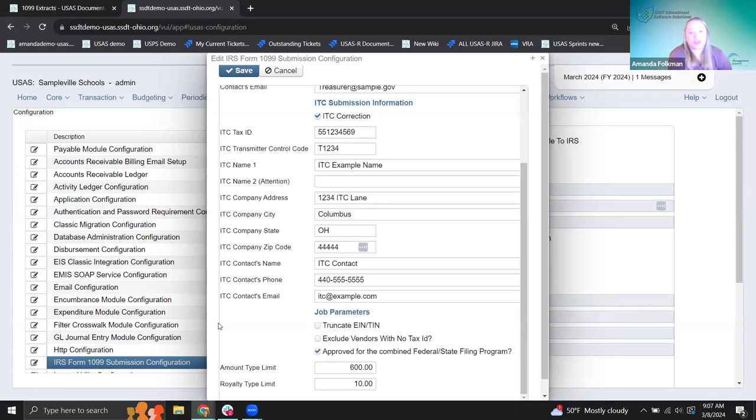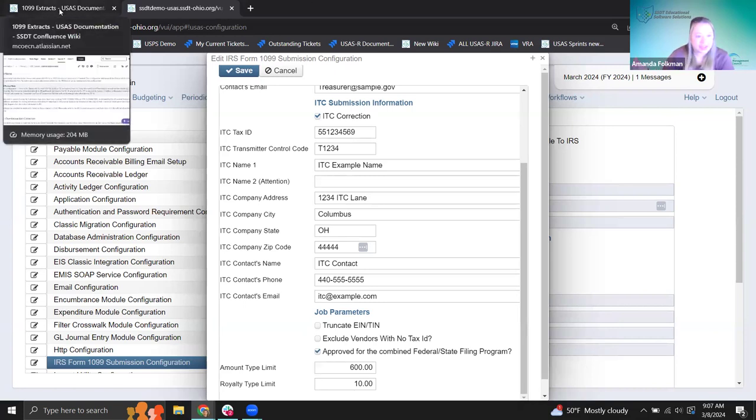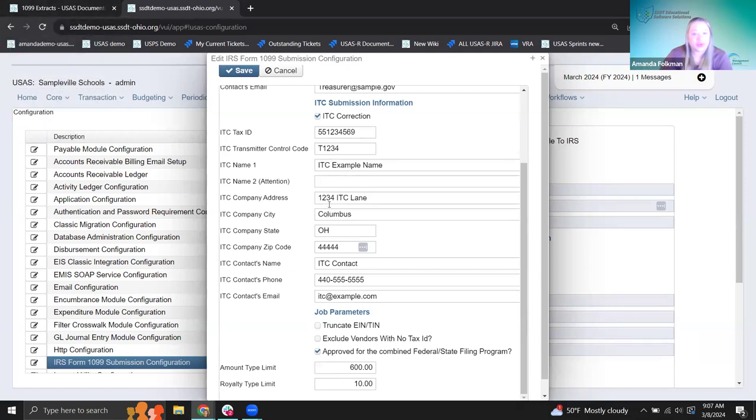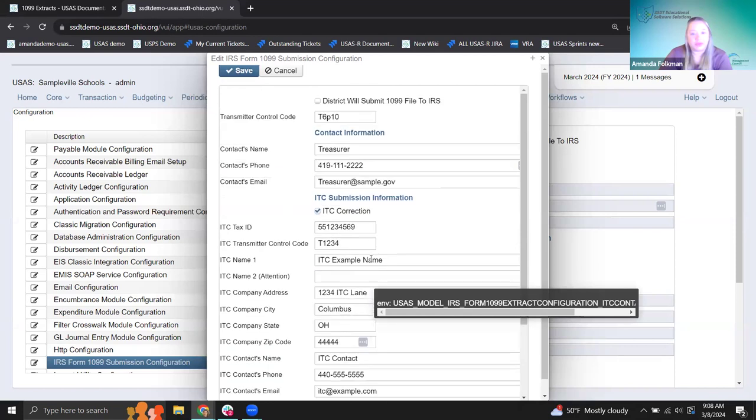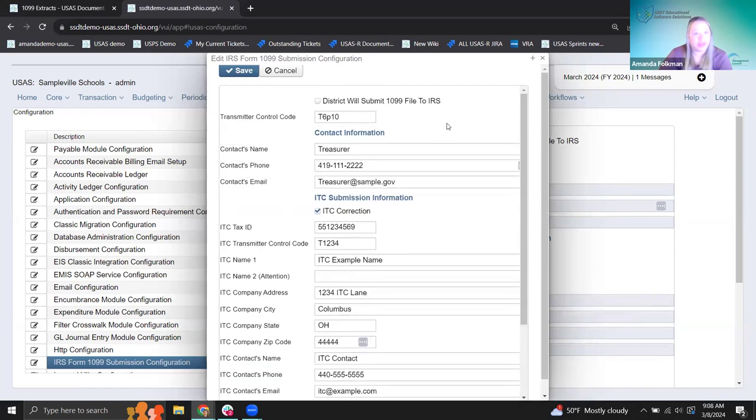So basically, this is just a step. You just need to make sure that if you're creating these correction files from Redesign, from USAS, then you fill this out at least before that. That's why it's listed in the documentation at the top here. Also, contact information could change. So if you're going to do this process, review this and make sure it's up to date before you start. And for a district, if the district is submitting, this information is probably up to date from when they created their original files, but it's good to check.